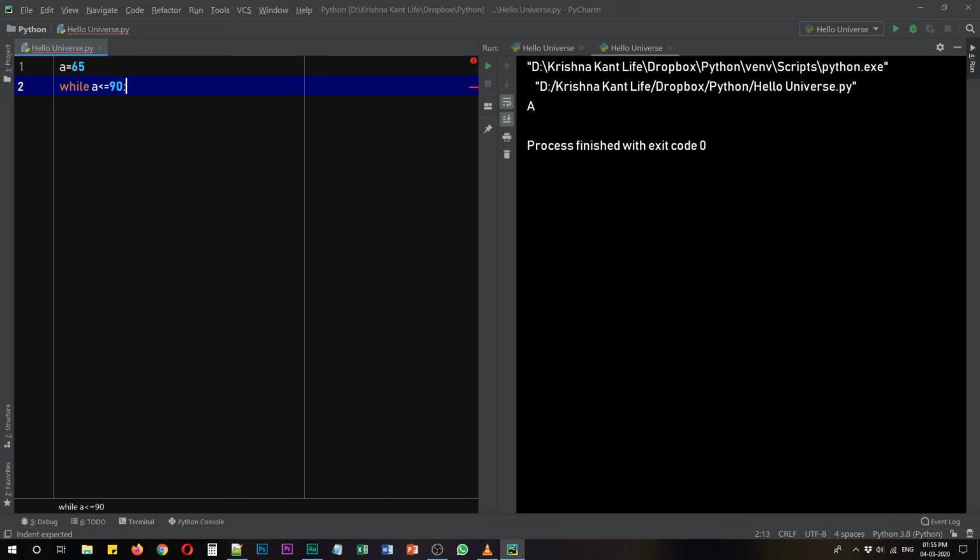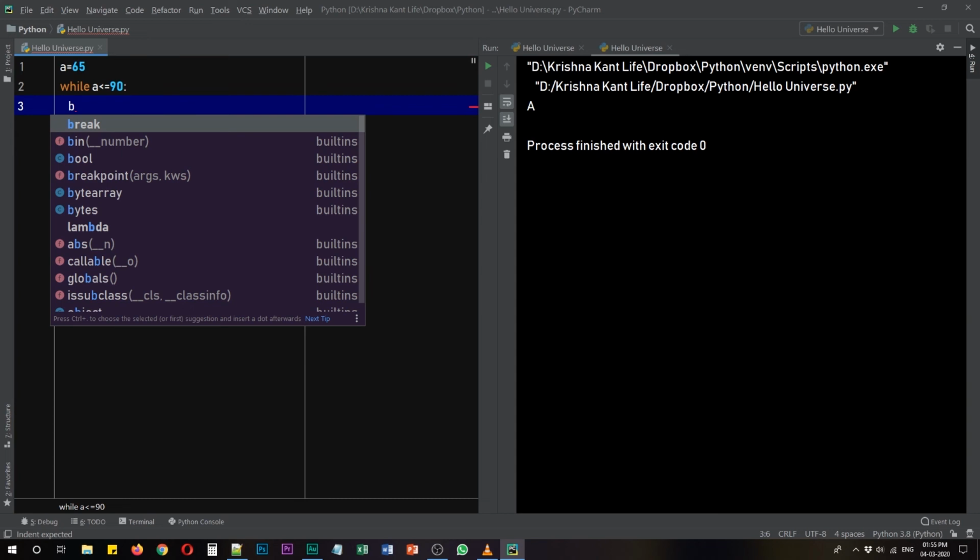Now add a colon. So we have successfully written while A is less than or equal to 90. So the range is now 65 to 90. Now we are going to write the rest of the loop. So now we want to store the character values in another variable. That variable can be anything. I'm just going to write B is equal to.